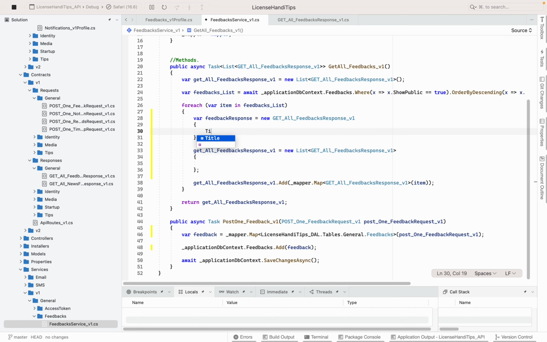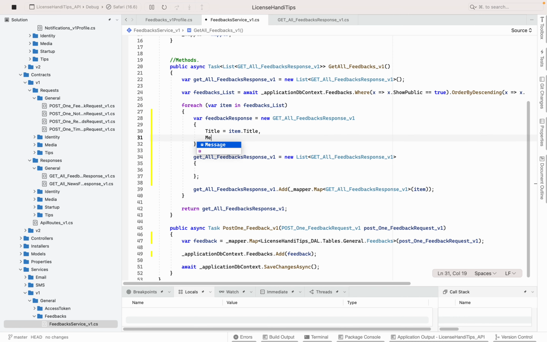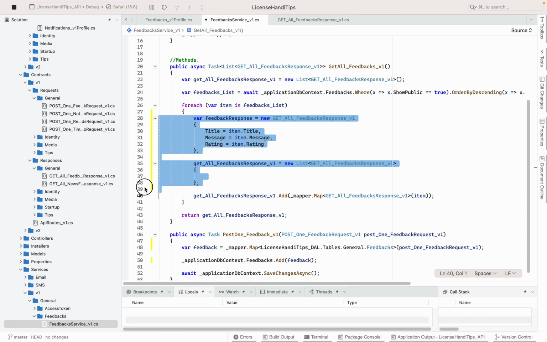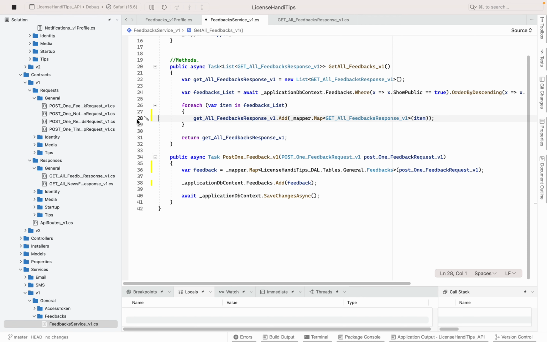So let's do title. It's going to come from item.title. Let's do message. It's going to come from item.message. Let's do rating. It's going to come from item. You see, I don't have enough time, but I want to show you all of this. It's complex, so we get rid of this and we just leave it with one line, and that will get us the feedbacks. Only 25 Rand. I can teach you all of this for a full hour. Thank you.